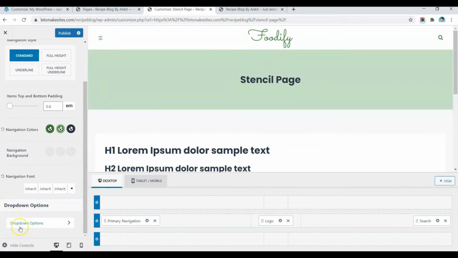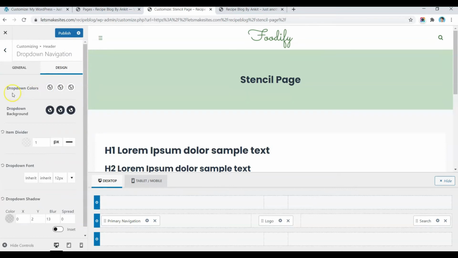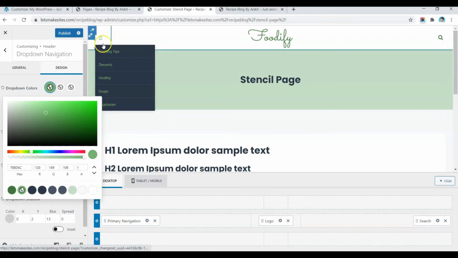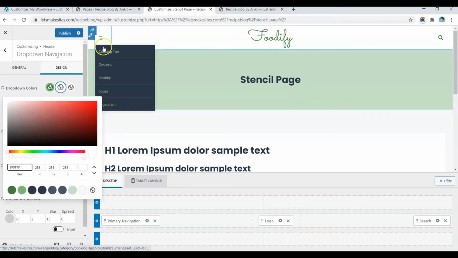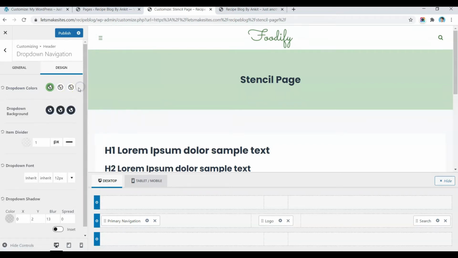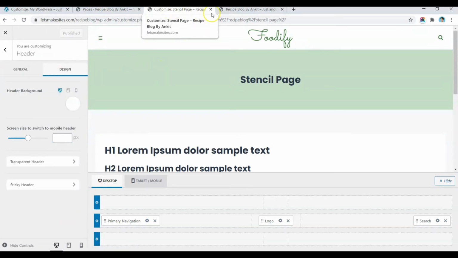And for the drop down, we click on drop down options, we go to design, and the background color will be dark gray and the initial color will be light green like this one. The hover color will be white, which looks good, and the active color is also white, which is fine. We click on publish. So let's go ahead and see how it looks in the front end.